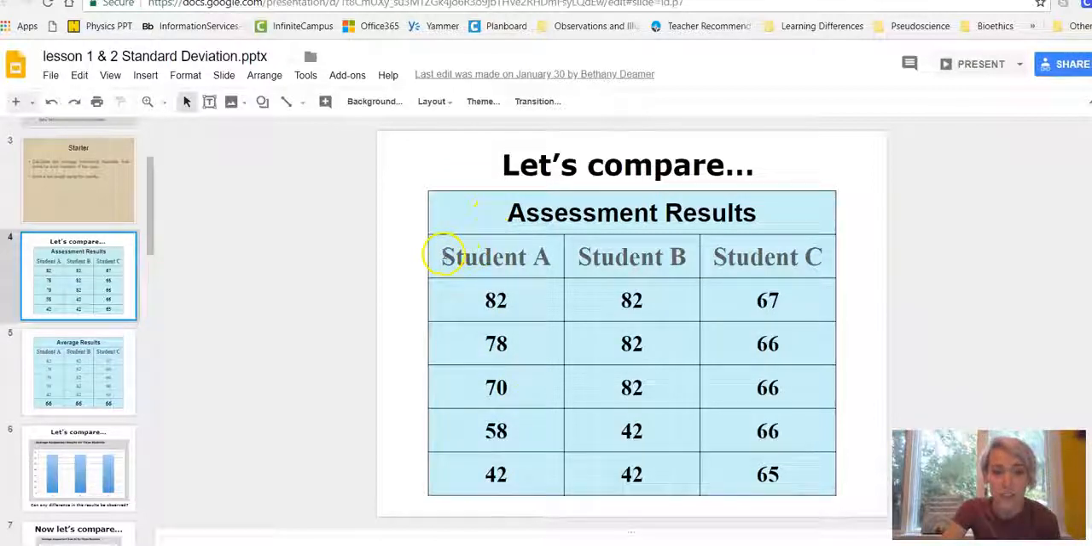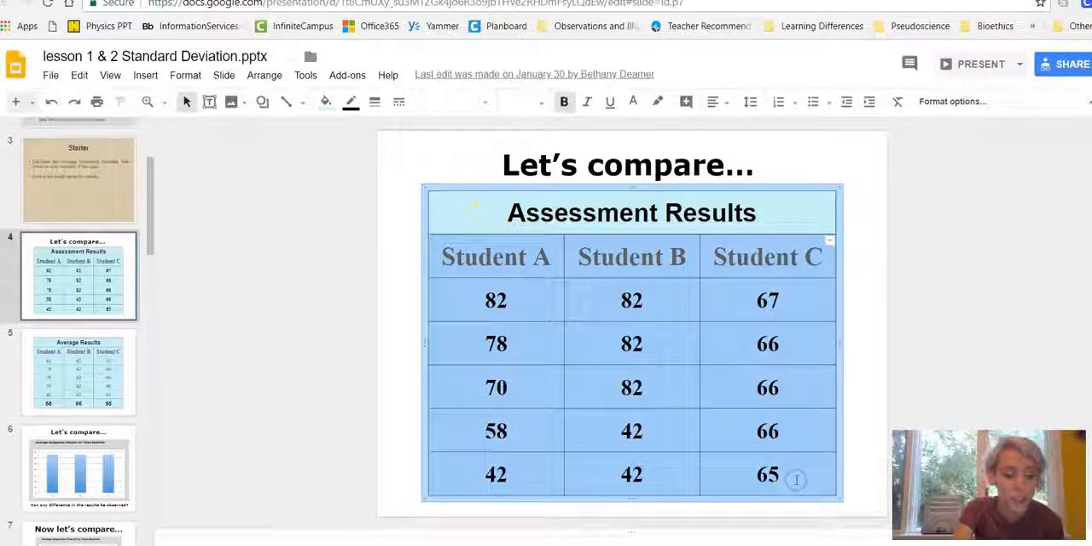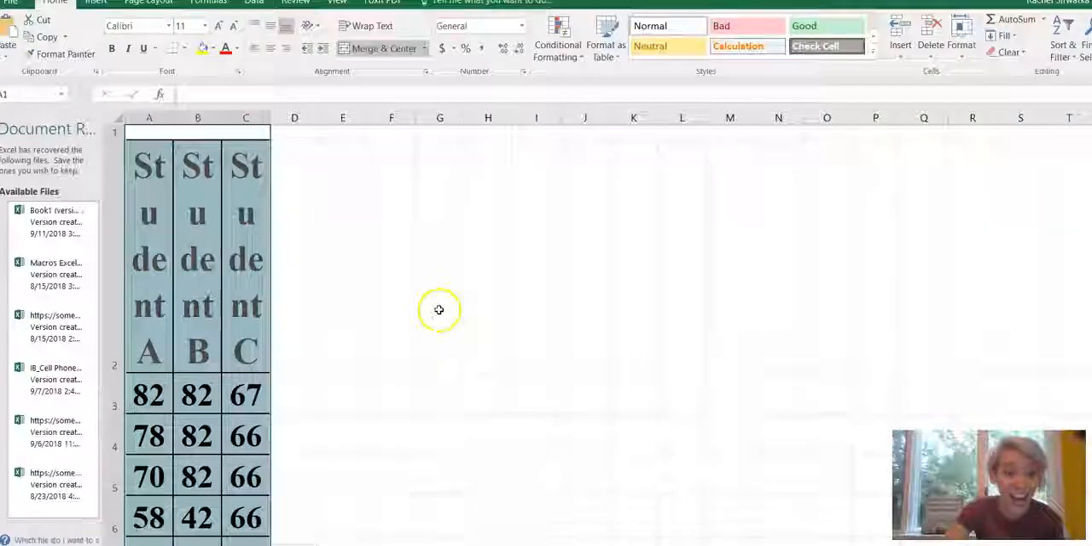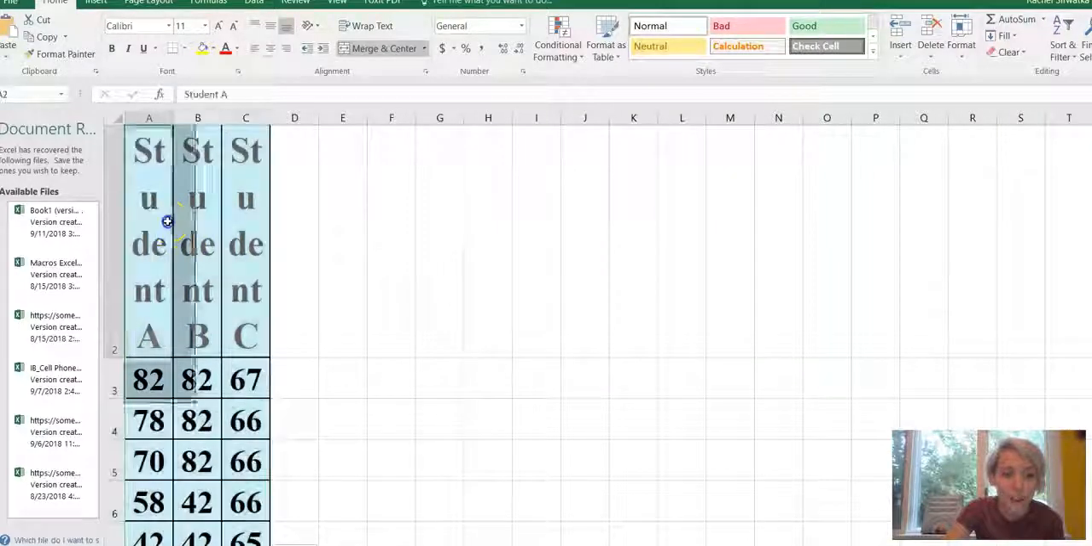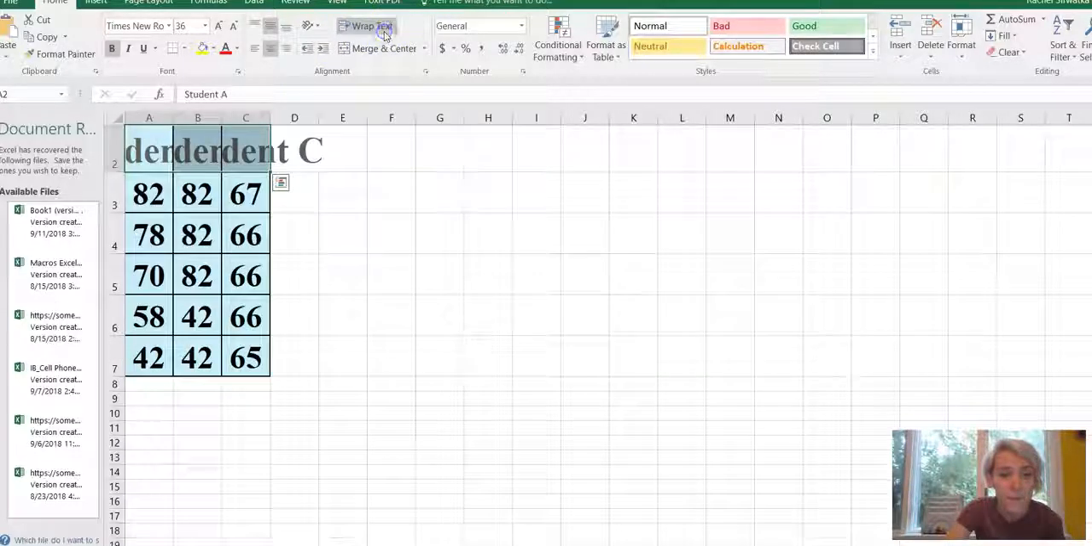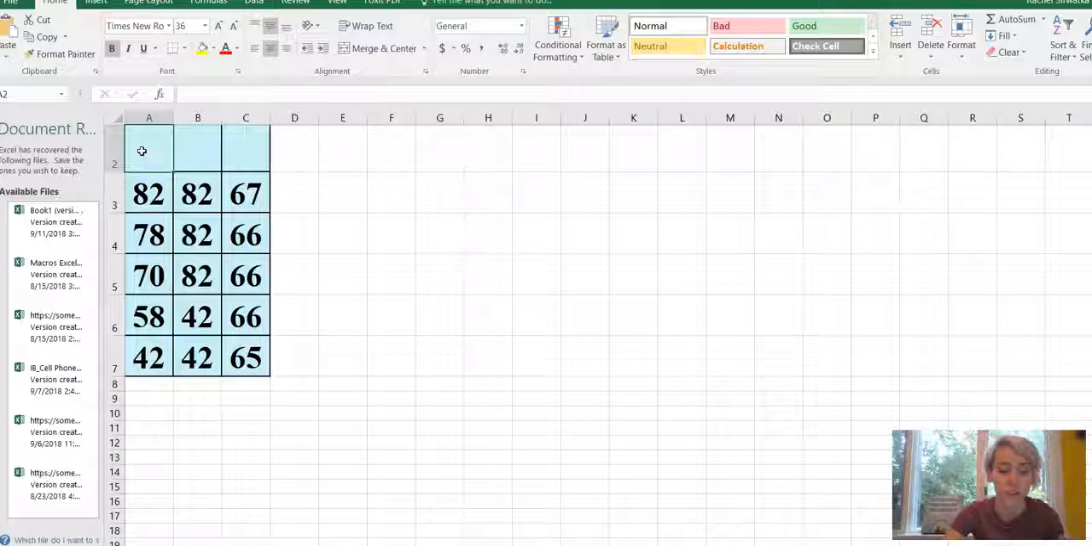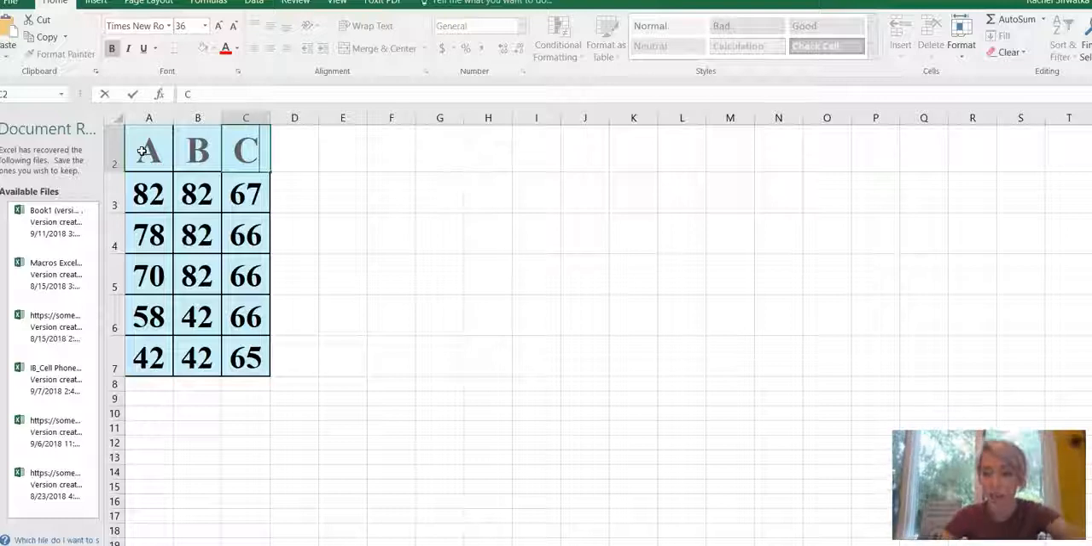All you have to do is Control C, open up an Excel spreadsheet, Control V. Somebody didn't do any formatting, so I'm just going to do that real quick. There we go. And I'm just going to name these A, B, and C. So what this is representing up here are test results for different students. So student A, student B, and student C. And what we want to get is the average for each of the students.